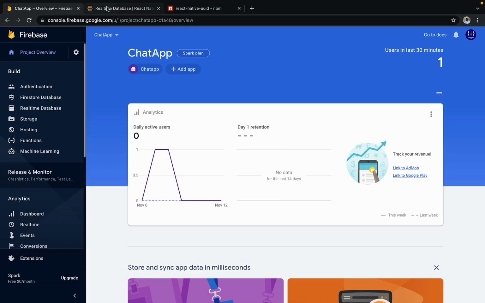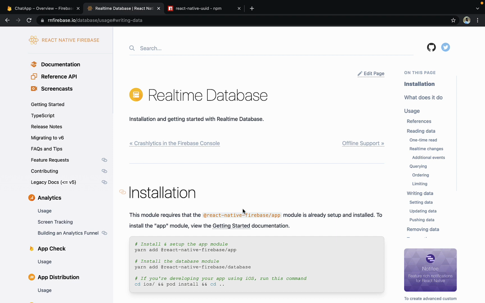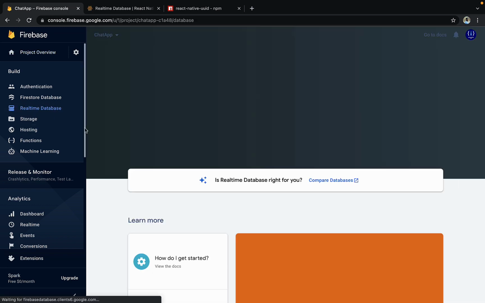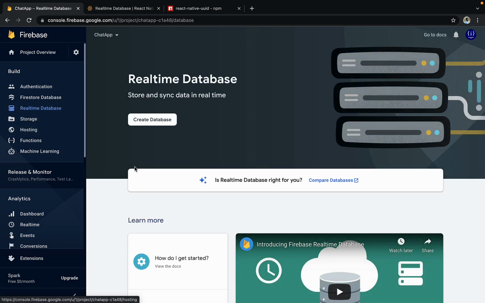So I opened the Realtime database documentation in case we need it. And we also added our project to Firebase in the previous videos. If you haven't watched that, please check that out in case you don't know how to add a project to Firebase. So we're going to use a real-time database. So first let's open the real-time database over here.